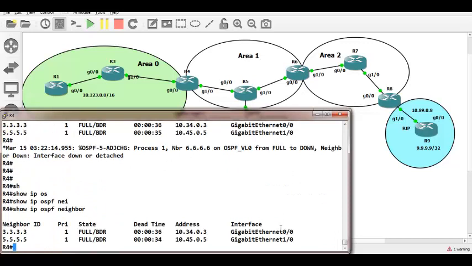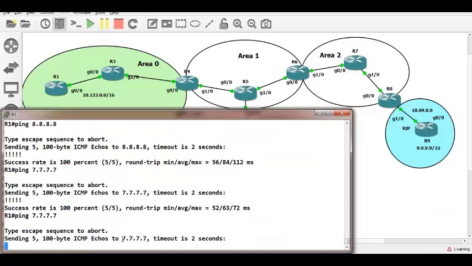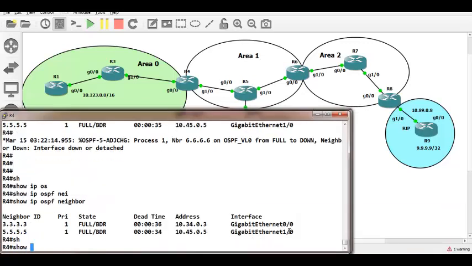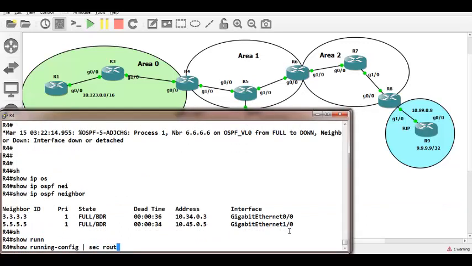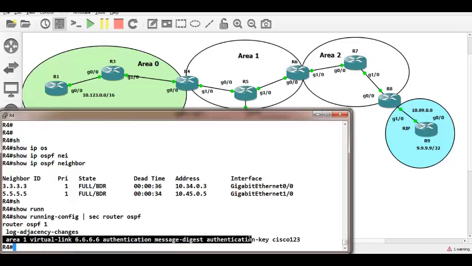The virtual link has not come back because the authentication is failing. See, the authentication is failing. The neighbor is down. That's why via the virtual link you don't have a connection now. If you ping now, the ping won't happen like before, because the authentication is failing. One side we have configured authentication. I'll show you one more time. Show run section router OSPF. We have configured this on one side, but we have not configured it on R6.